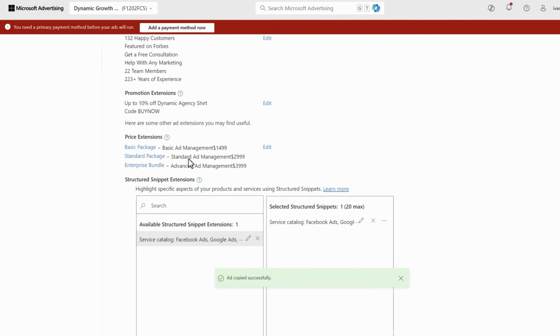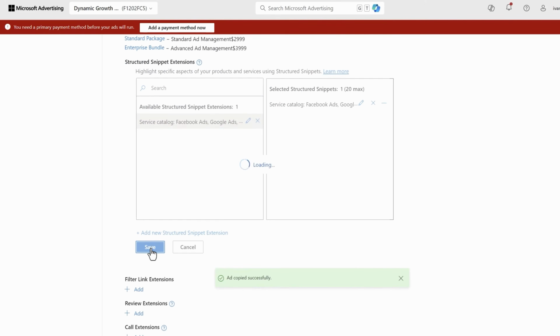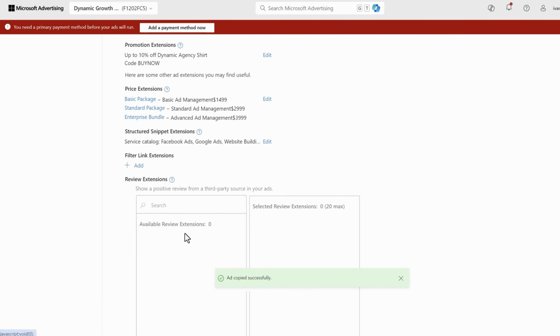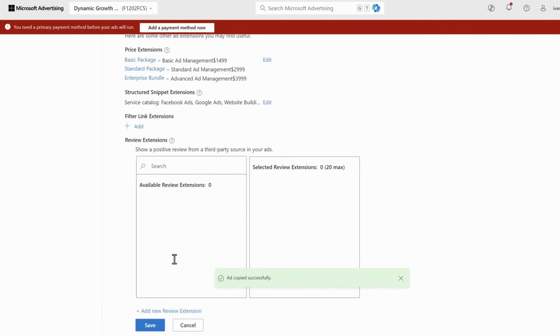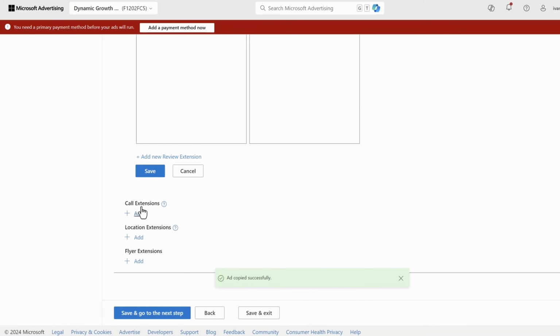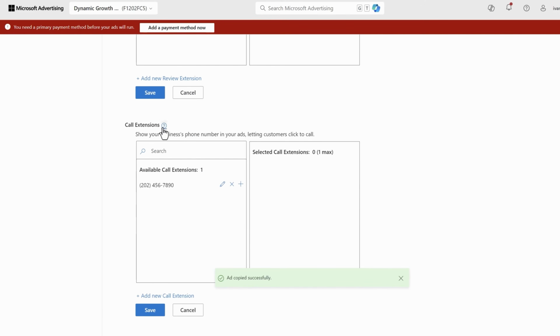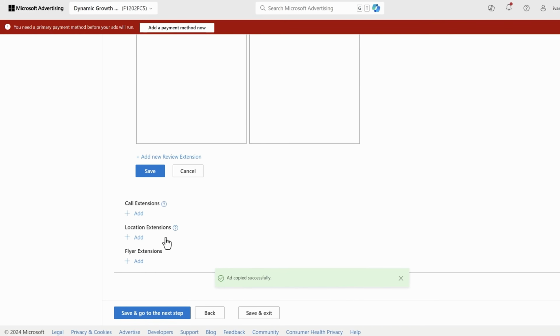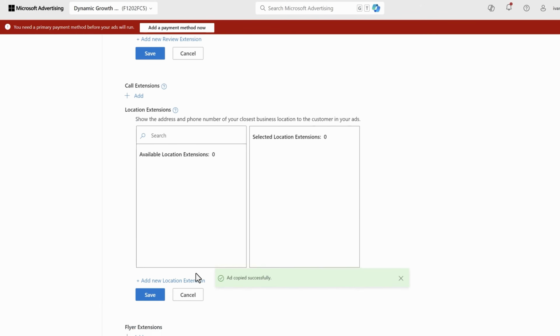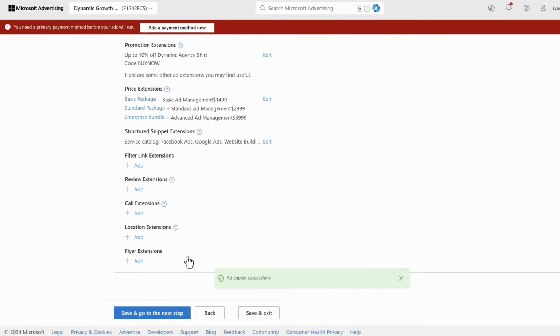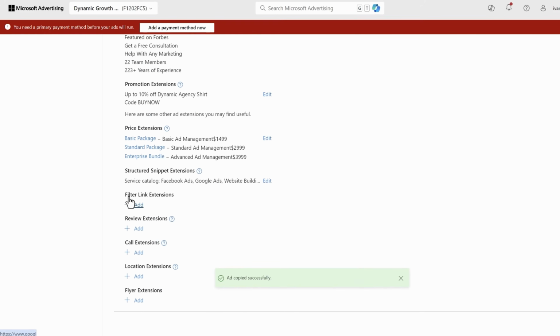Okay, so here we're adding all these extensions. Structured snippet. The review ones, these are cool too. These are new. They don't have that in Google Ads. They used to, not anymore. The call extension, only if there's a phone number. We don't actually have a phone number. We're going to keep that off. Location extension, same thing as with Google Ads. And yes, we're going to click cancel here. So let me show you what these other two are though, filter, link, and flyer, because these are new.